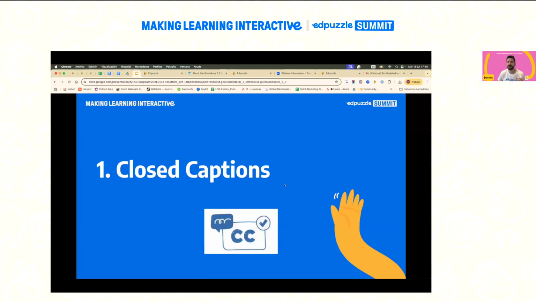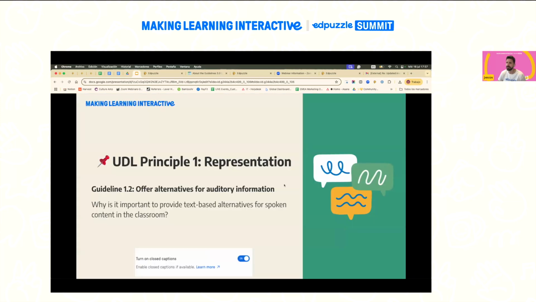So before we go ahead with this presentation, the way that we have done it is we are going to show you different Edpuzzle settings and options that we have when we create a video. And we are going to make a relationship with one of the UDL guidelines. So you are going to see that connection, and then after we say the theory, we are going to do a quick demo, and we are going to show you actually in Edpuzzle where you can use those settings or options to make the information accessible for everyone. And the first one is closed captions.